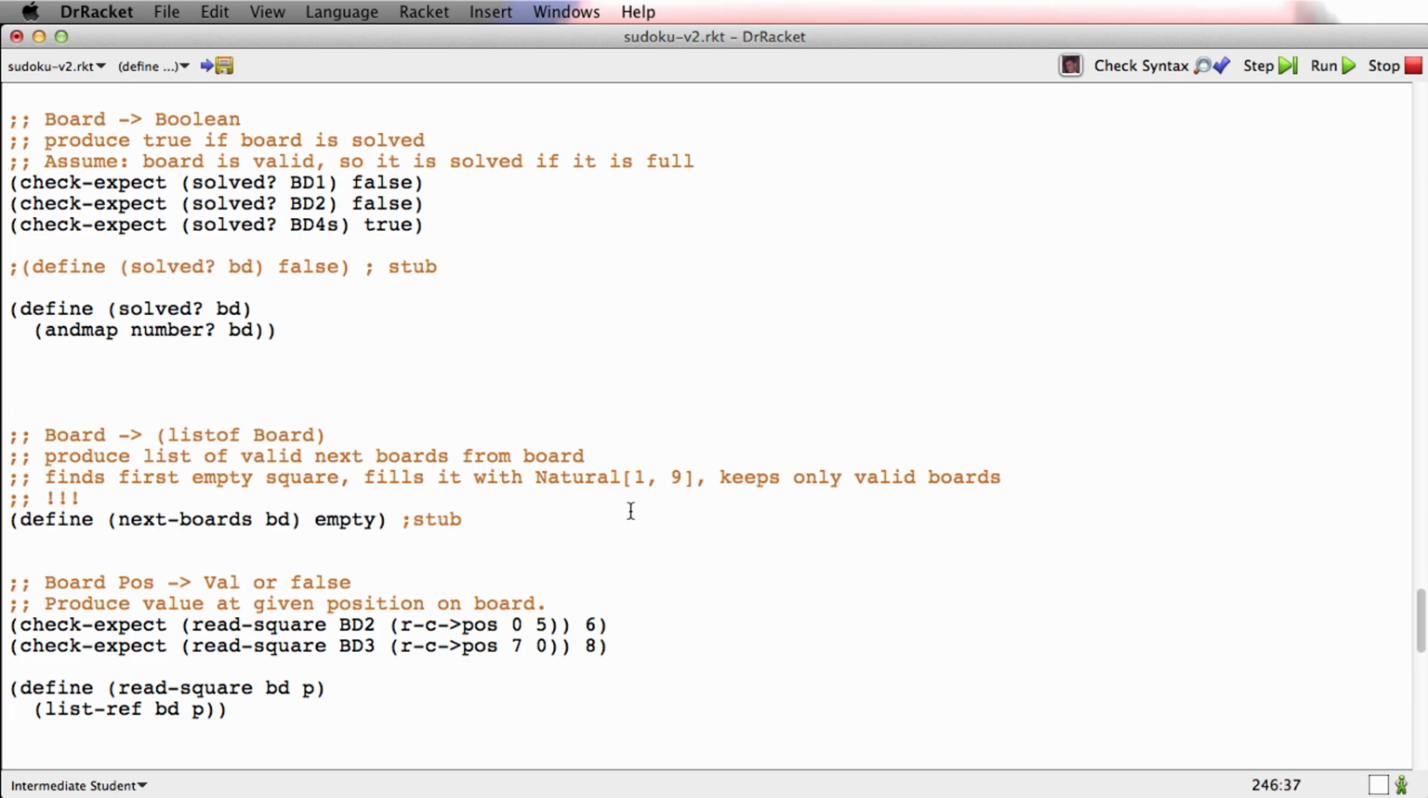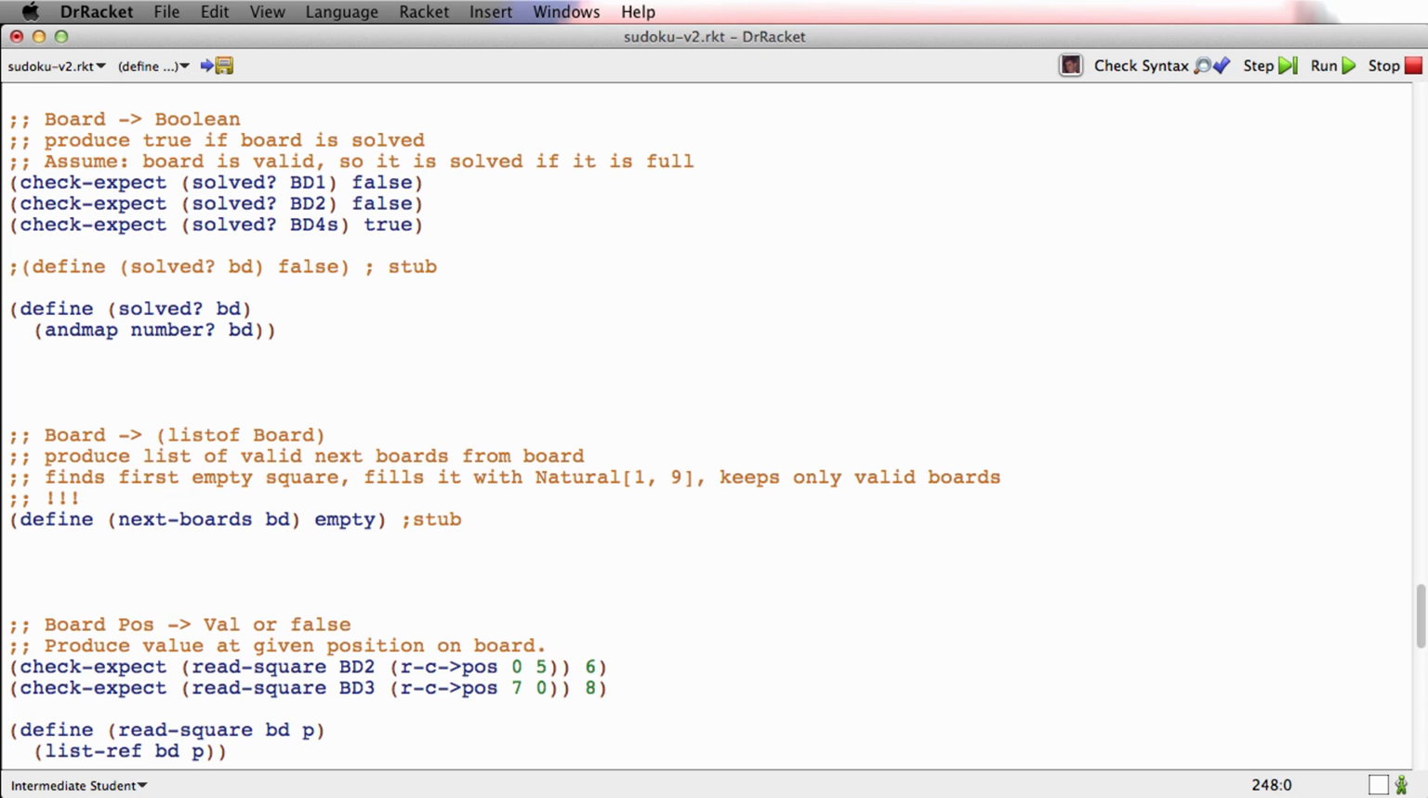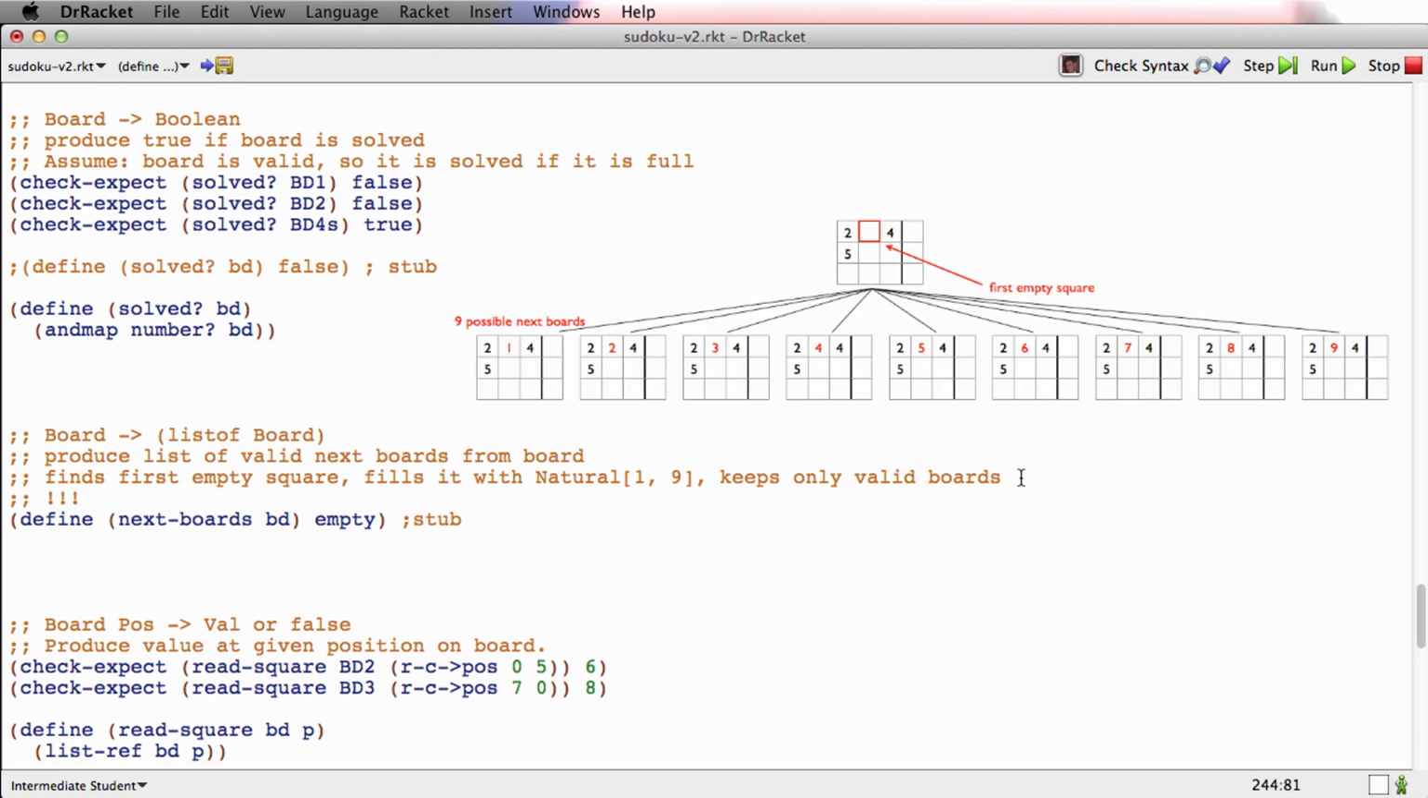Okay, now let's work on next boards. Now we're going to suffer here a little bit because boards are big. They're 81 elements long. So that's going to be a little bit annoying when we construct the tests. I think we can manage to do it anyways. What we need to do is we find the first empty square, we fill it, we make 9 boards with 1 through 9 in that empty square, and then we keep only the valid ones.